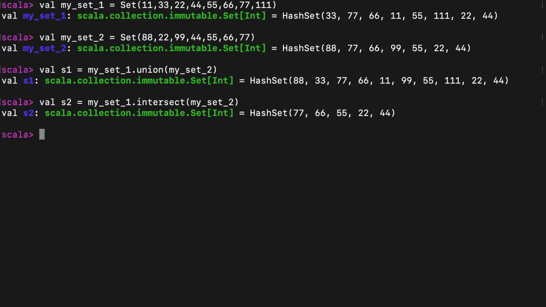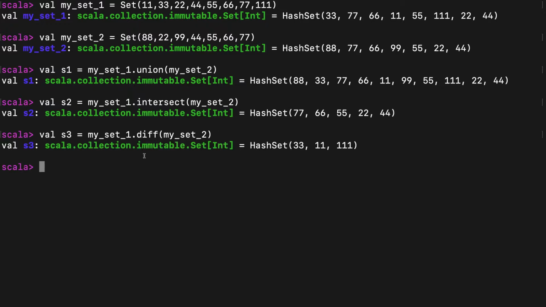Now we can also grab the difference between two sets using the diff method, and this will return a set which contains all the values that are not present in set 2. So val s3 my set 1 dot diff my set 2. And again, as we can see now, those that are different are 33, 11, and 111.